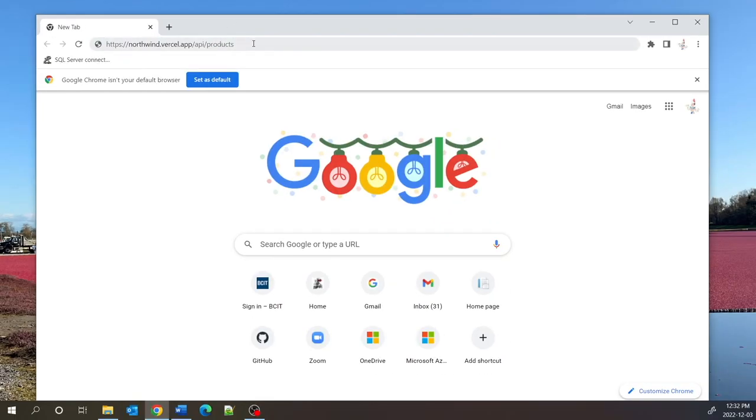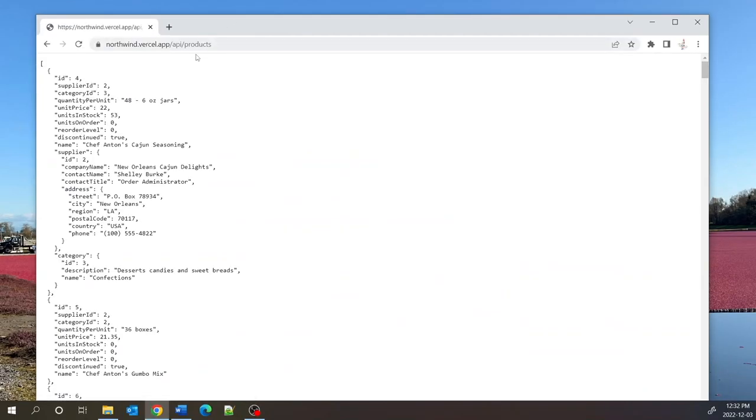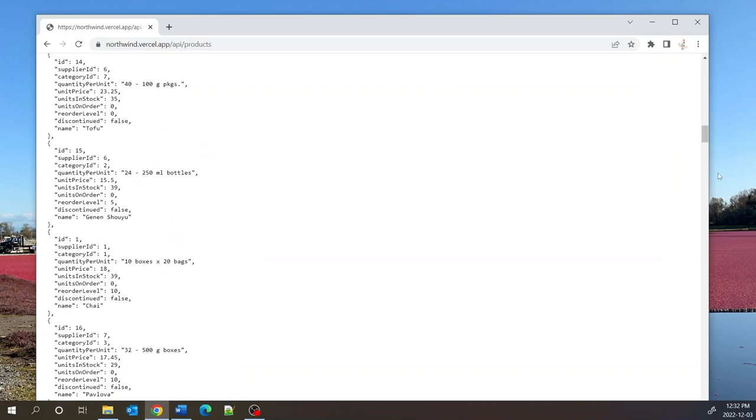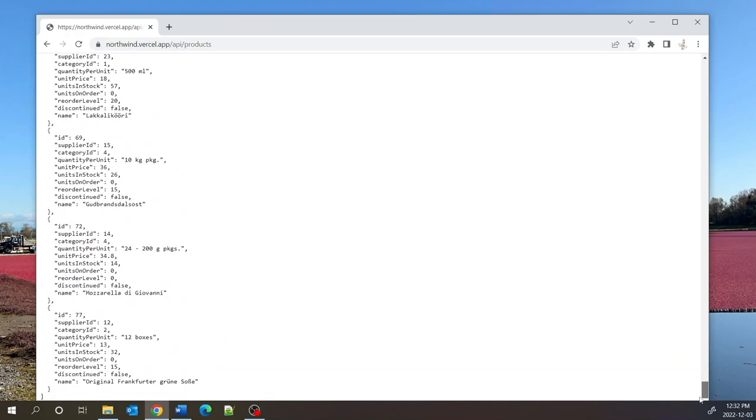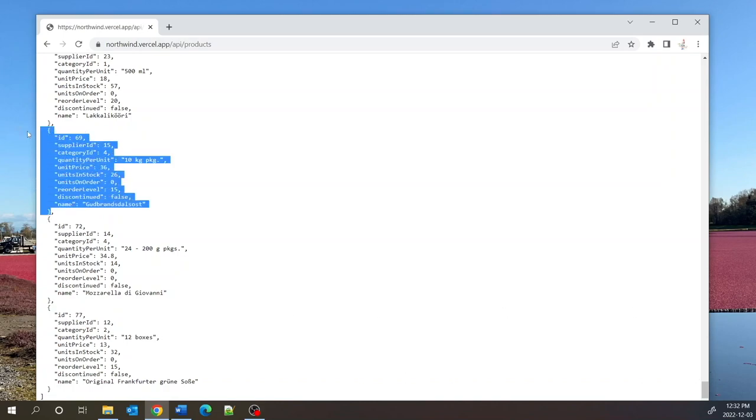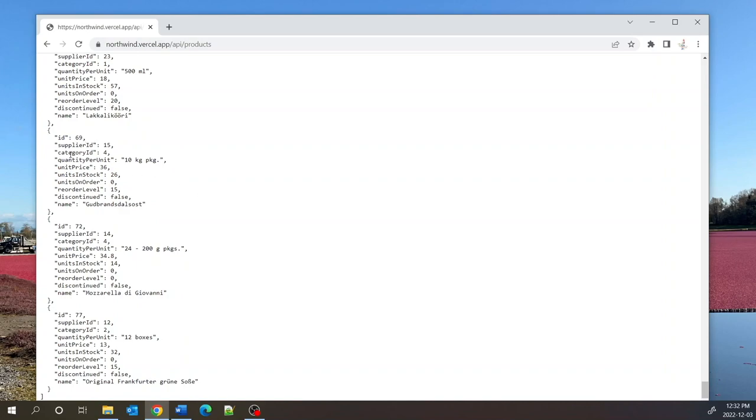Now, if we go there, it will return to us about 70 plus records of data. You can see here number 77. And each item of data consists of this. We will just look into the ID, the quantity, the unit price, and the name. For today's demo, we will ignore everything else.